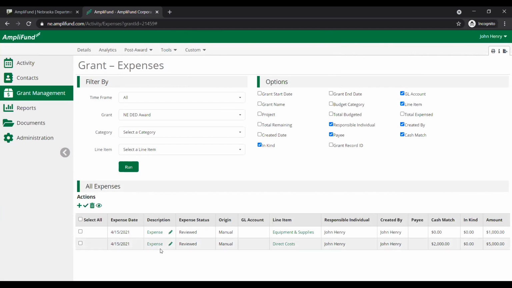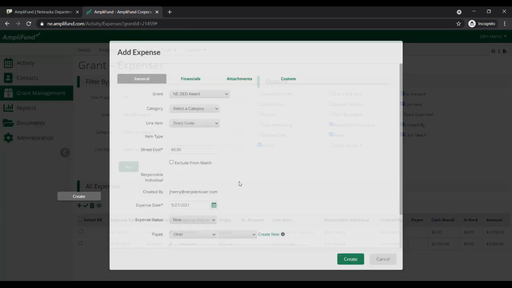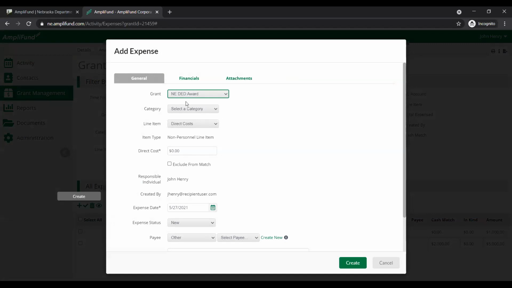Now that we've looked at how to create an expense that is 100% grant funds and one that is made up of grant funds and cash match, let's take a look at how to create an expense that is 100% cash match. So I'm going to go back to my create icon here so I can create a new expense. Again, repeat the same process where I indicate the category and the line item that I'm creating an expense for. So right here, I'm going to include the total amount of the expense.